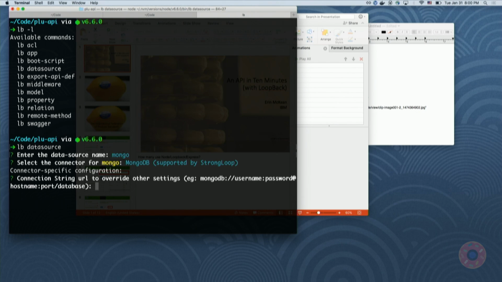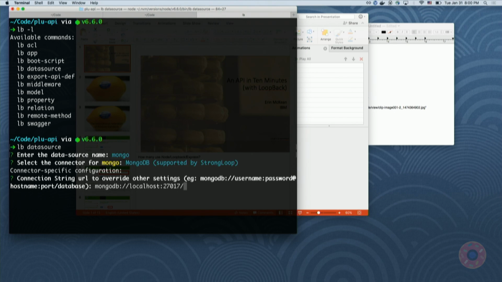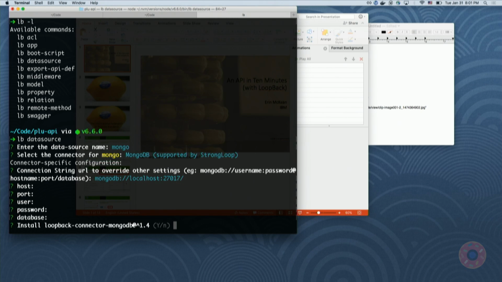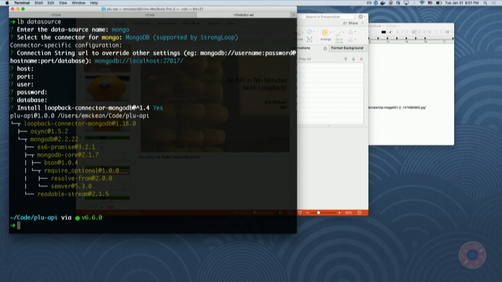And I'm just going to run this locally for now. So I'm going to just put in a regular old connector string URL, and then I'm going to ignore all these other things, because it's just going to use that string. And I want to install the connector so LoopBack can actually get at Mongo. And then it's going to do some more installing.